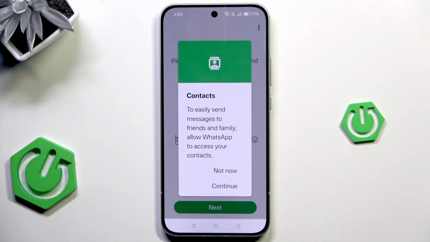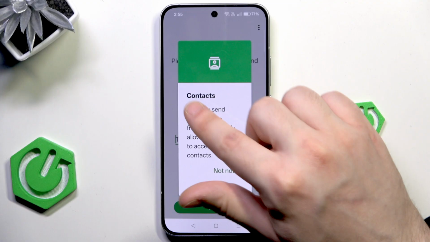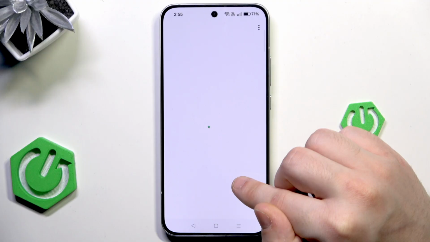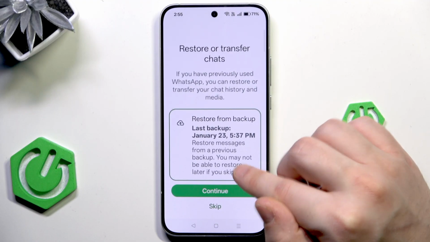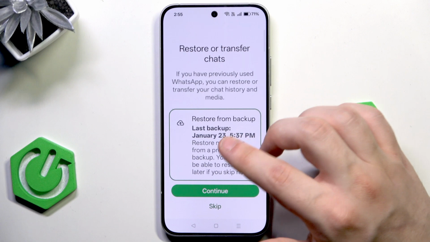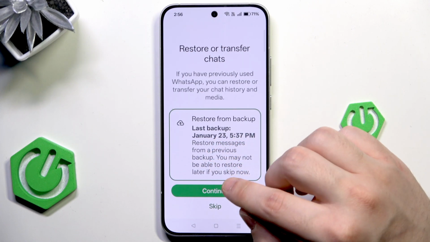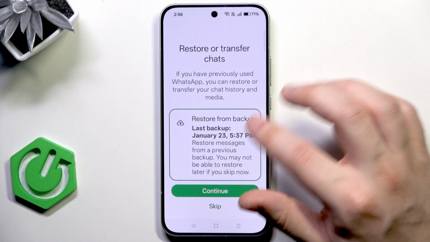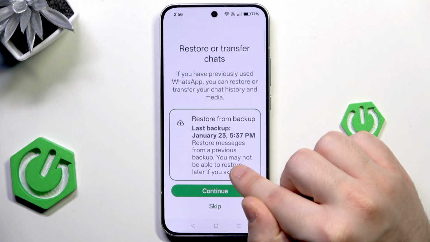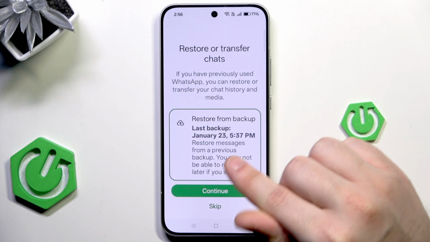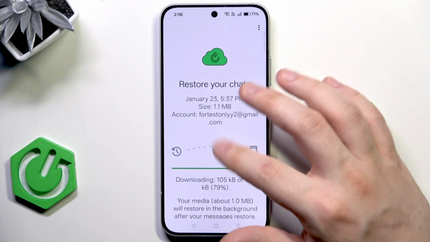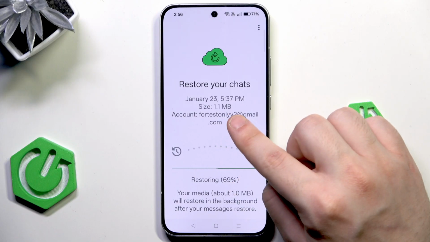Okay, I have verified the phone number, and now we have something like that. Contacts, and click on continue. Now allow, and simply select restore from backup. And it is important that you click on continue right now, because if you skip it, you won't have the possibility to do it later. You can also read about it right in here. You may not be able to restore it later if you skip now. So select restore from backup, click on continue, and now all of our chats are being restored from this account.